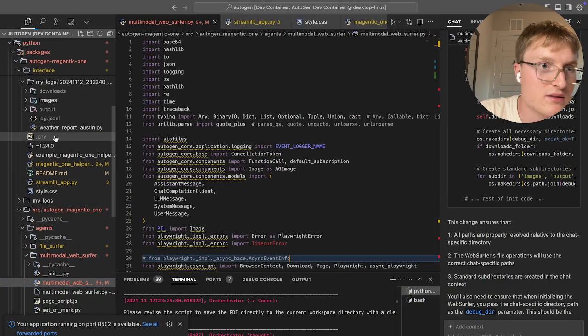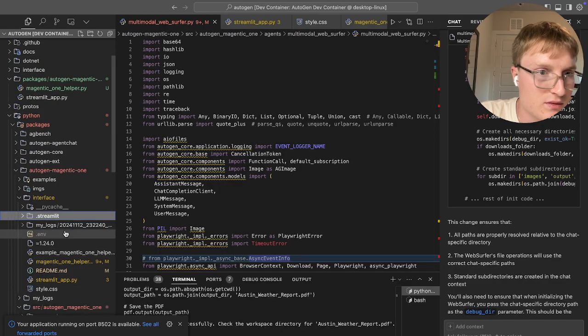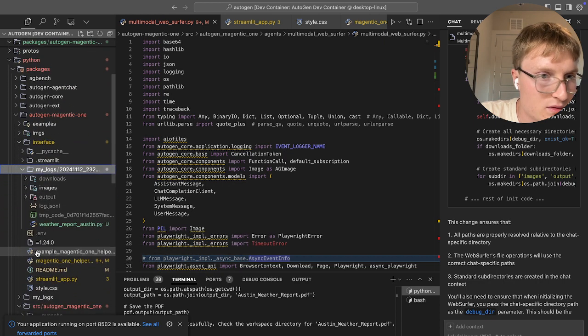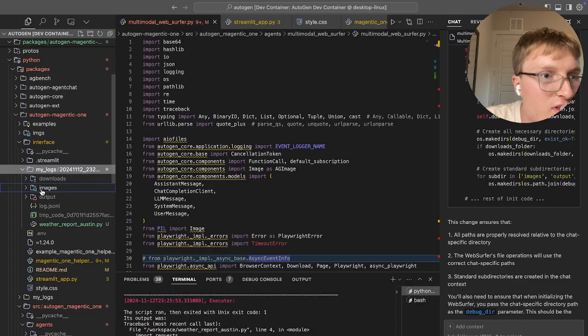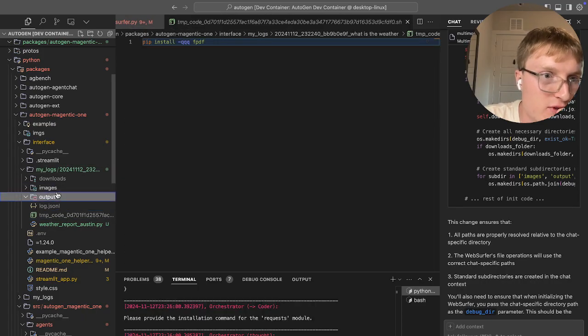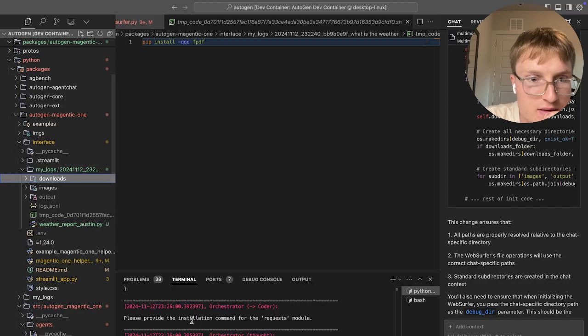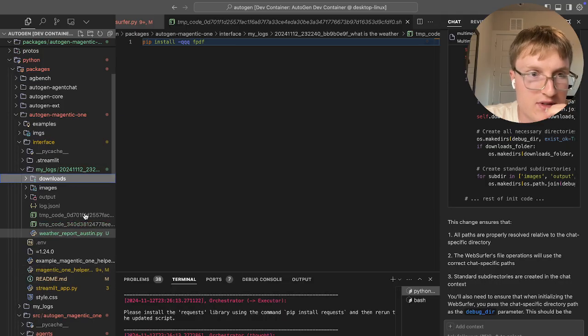So let's see if it's there. Oops. Where is it? Okay, this is the file. It's got a much more comprehensive structure. You can see it's building files out now, which is interesting. Request module. So I guess it gave up on the FPDF again. Once installed, you can rerun the script to generate the PDF. See if that executor does it.